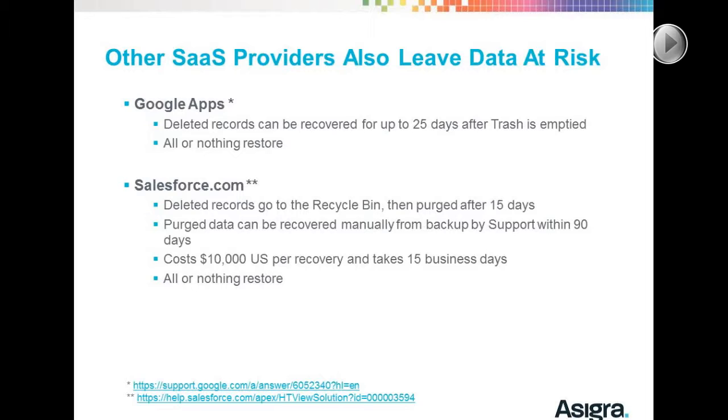With Salesforce.com, deleted records go to the recycle bin and are then purged after 15 days. So if after 15 days, but before 90 days, you realize that you've accidentally deleted something or something's been corrupted, Salesforce.com support can recover your data for you, but per their terms of service, it's $10,000 US per recovery, and that takes 15 business days. And it's also an all or nothing restore. And if you're past that 90-day window, then sorry, Charlie, your data's gone.